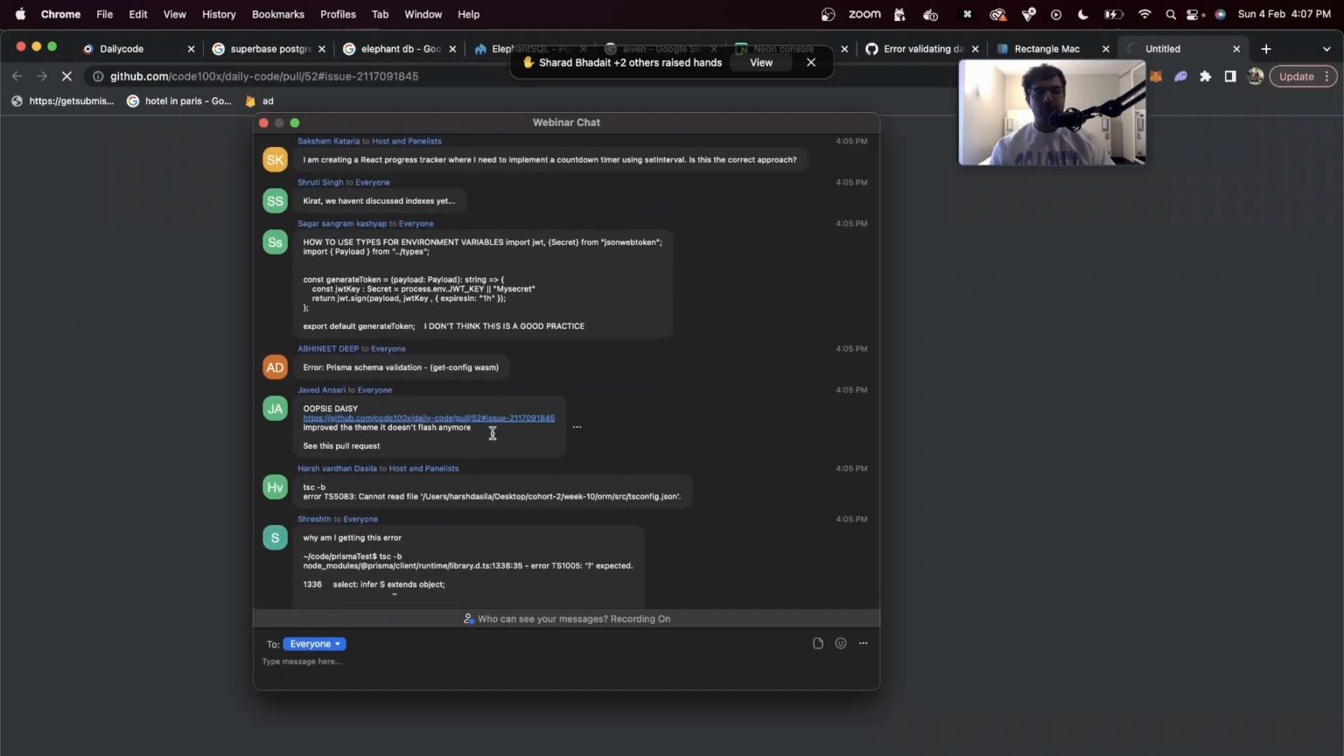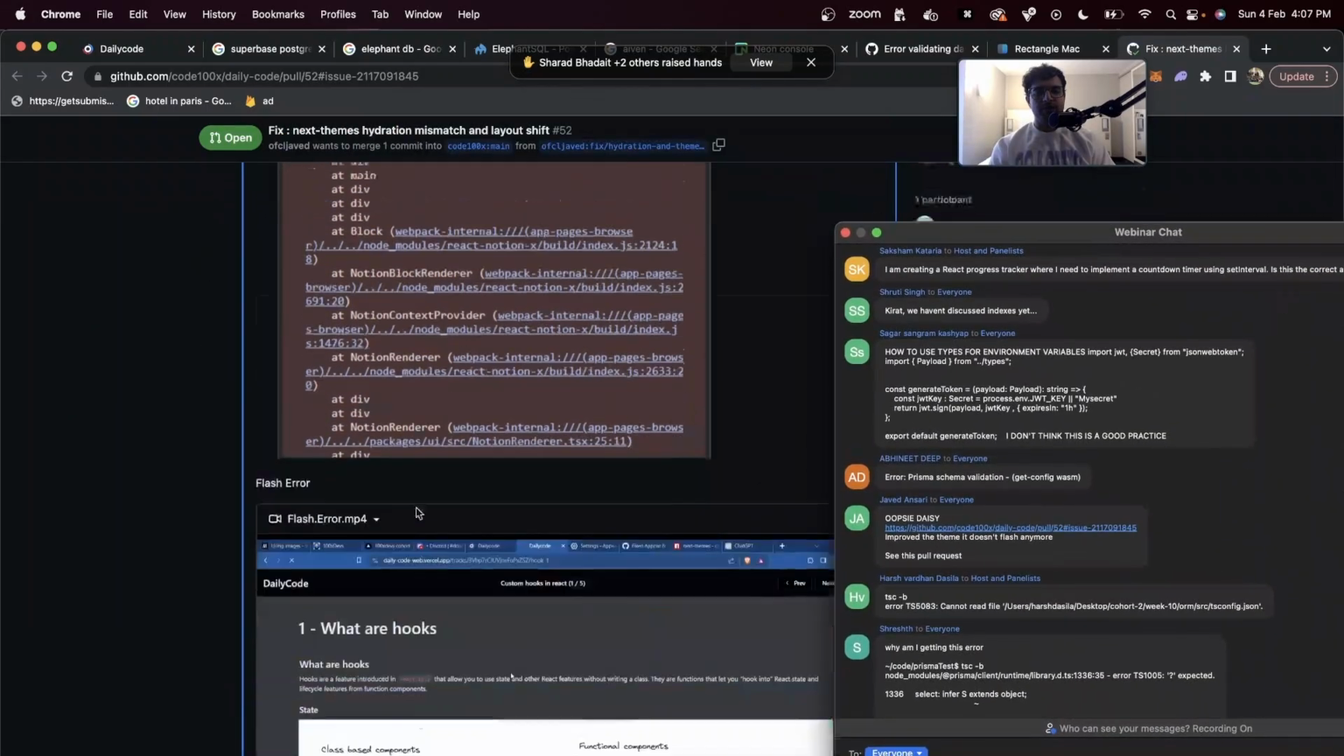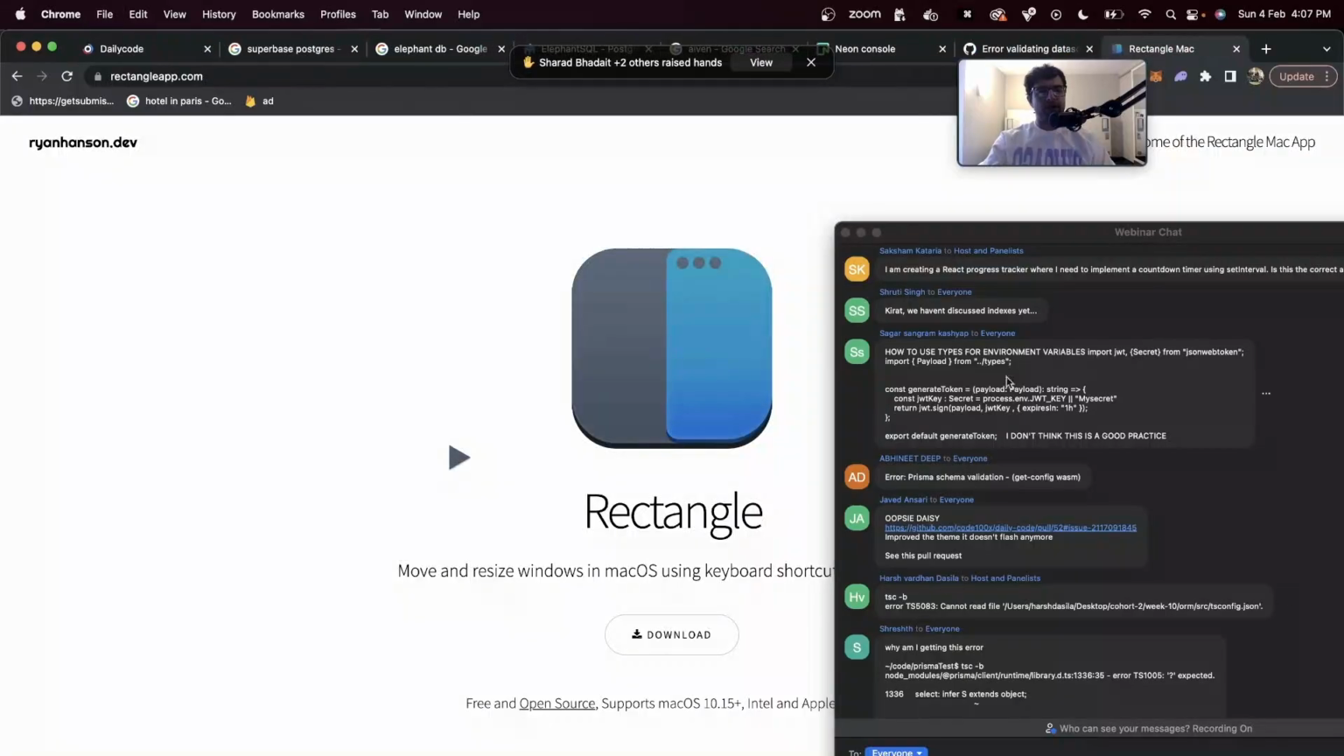Improved the theme, doesn't flash anymore. See this pull request. Let me look at that. I'm looking at these very aggressively, so I will look at it by tonight, most probably.